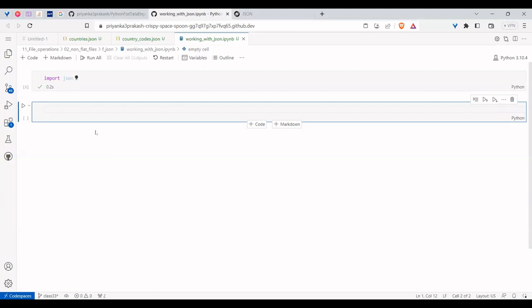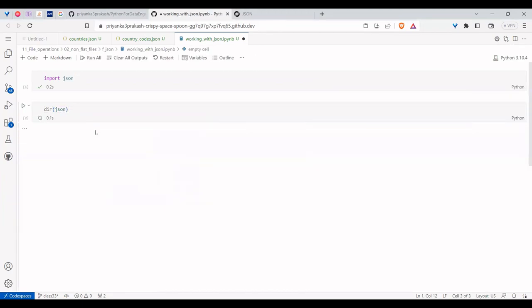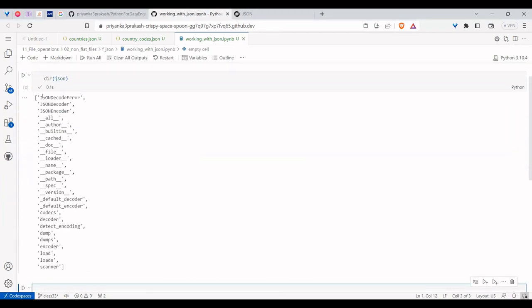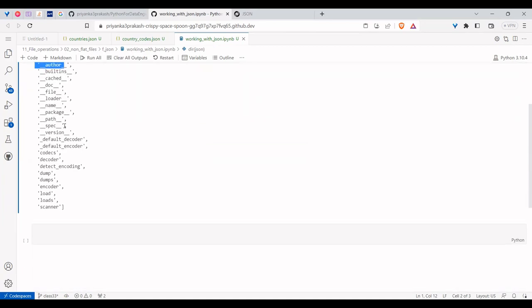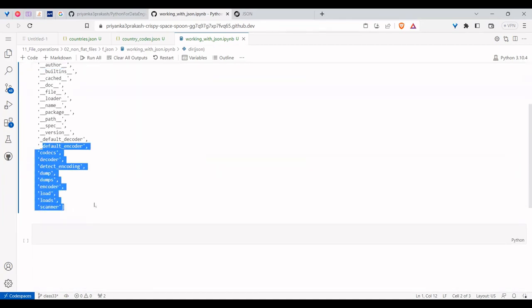There is one more thing called simple JSON. Simple JSON in Python 2 is called JSON in Python 3, so you need not worry. And if I go for the dir of JSON, you see one is like a decode error, so errors and others. But if you see, there are codecs, load, and dump.